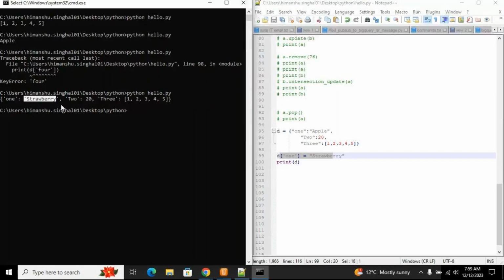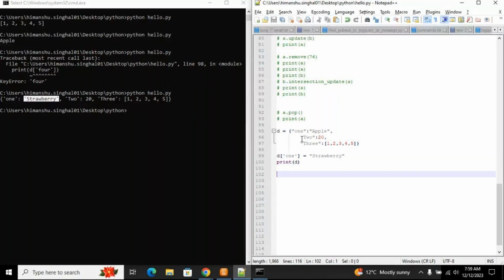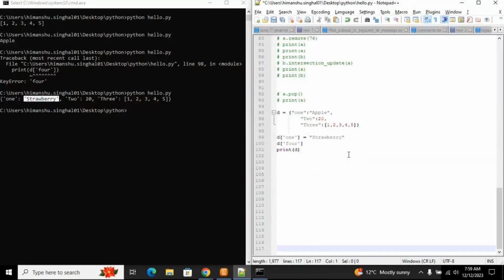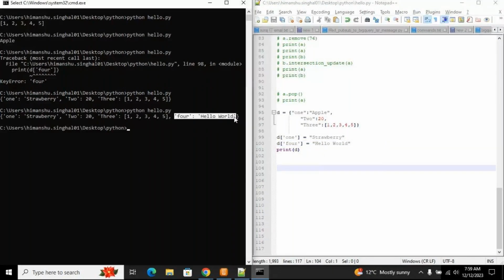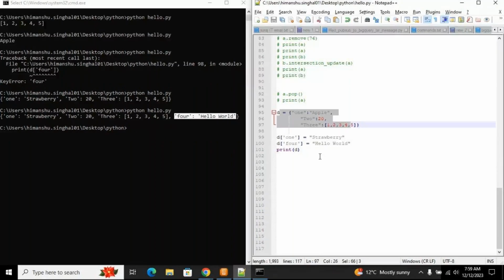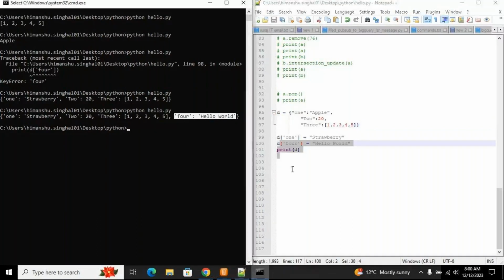Now if you want to add one more key here, you can do that as well. Let's suppose I am going to create another key, 4, equal to some value like hello world. Now if you print this, look, one more key has been added. So after creating the dictionary, if you want to add any other key, you can directly specify it like this. These are the basic operations.